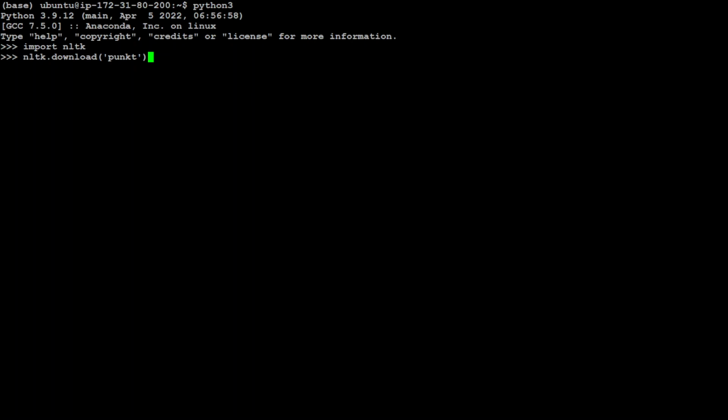And now let's download Punkt. This is primarily a tokenizer that divides the text into a list of sentences by using an unsupervised algorithm to build a model for abbreviation words, collocations, and a lot of other things. So you can see that this has already been done. Okay, now that is done, let's try out our model.